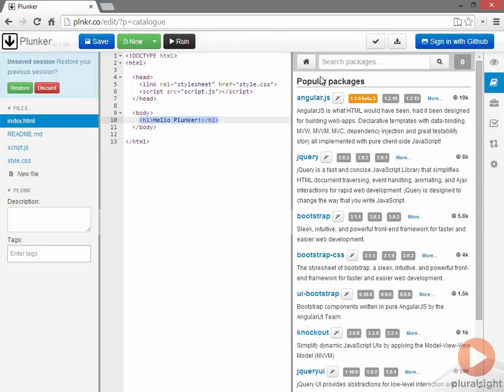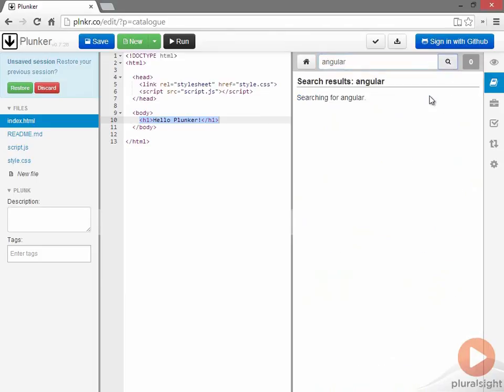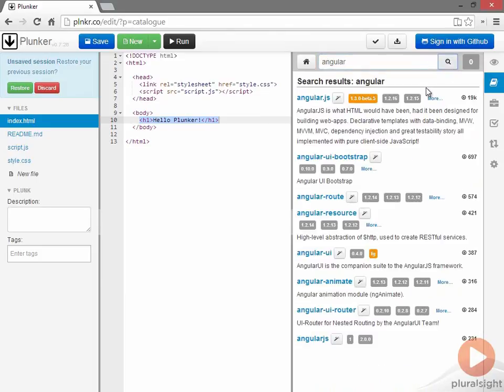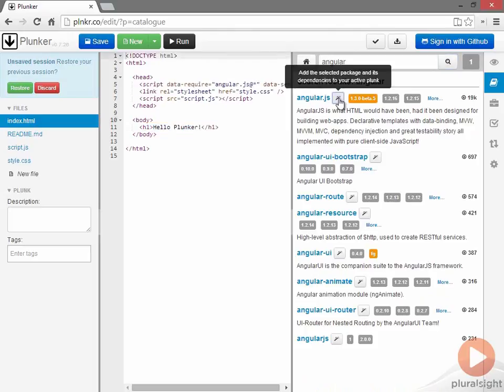And Plunker makes it very easy to get started with Angular because here on the right-hand side is a list of popular packages that I might want to use inside of the HTML that I'm building. And the most popular package is angular.js. If for some unthinkable reason Angular doesn't appear here, I could always search the packages and I'll be able to find angular.js. And I want to use the most current version of Angular, so I'll just click on this icon right after angular.js. And what Plunker will do is add a script tag to my HTML file to reference Angular.